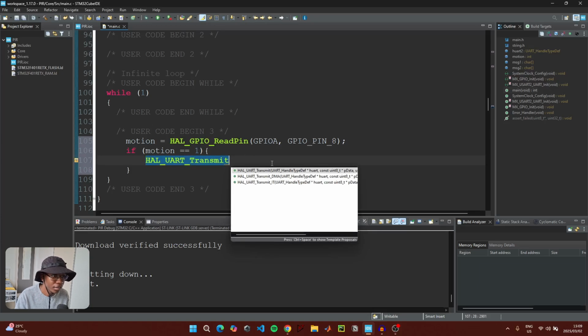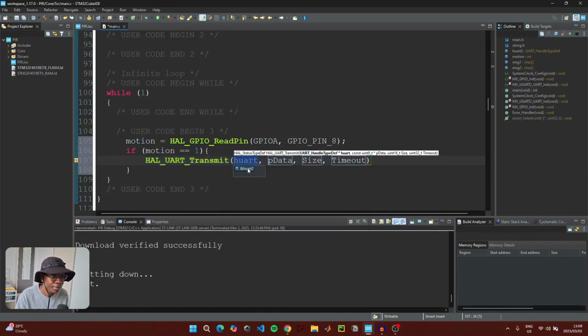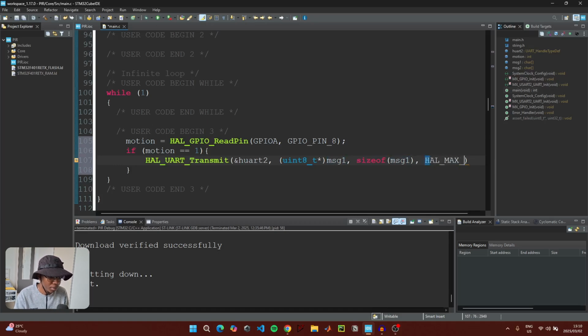HAL_UART_Transmit, and then you see we have different options for how we can transmit our data. We're going to use the normal one for this video, so double click on the first one, double click on UART2, and then when it comes to the data that we're going to transmit, it's going to be message one. We need to pass this variable, so I'm going to say uint8_t, and then I'm going to point to the address of the variable. And then for the size, we're just going to say sizeof the variable, so message one. And then for the timeout, we can just say HAL_MAX_DELAY.